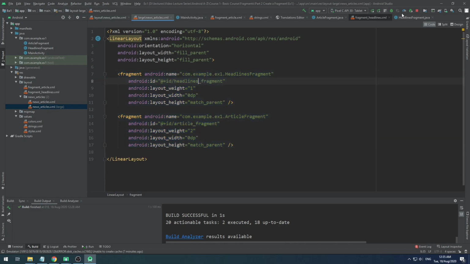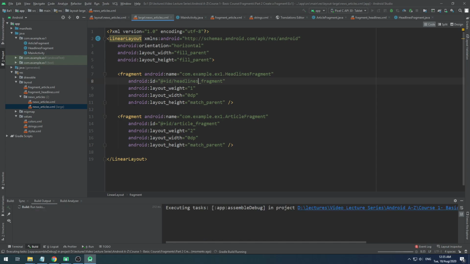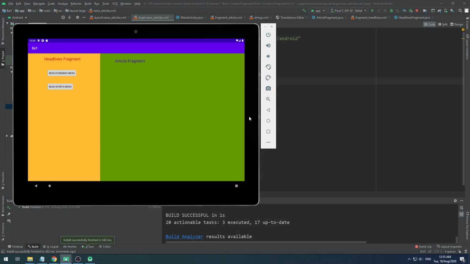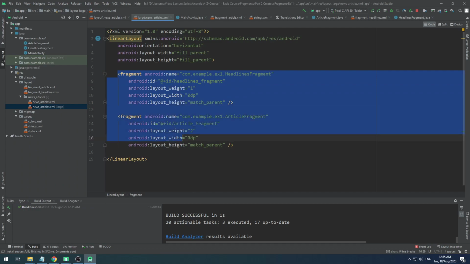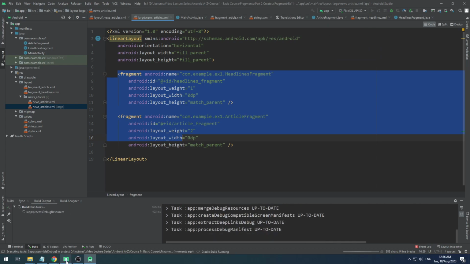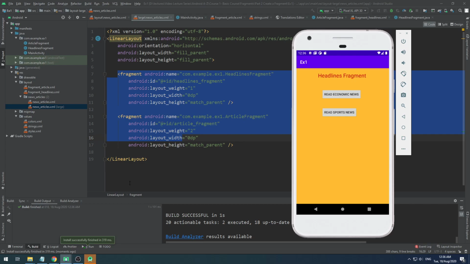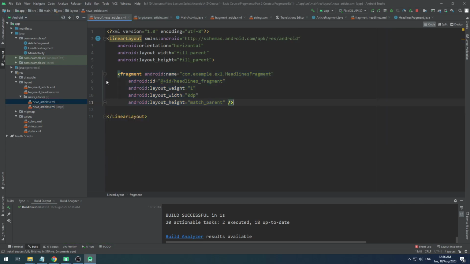Qualifier large. Now if I run this, I'm running it on the tablet. On the tablet, it will display layout large, which has two fragments. But if I run this on a smaller device, let's run it. When I run it, see, now it shows only one fragment. Why is it? Because in the standard XML, it has only one fragment.